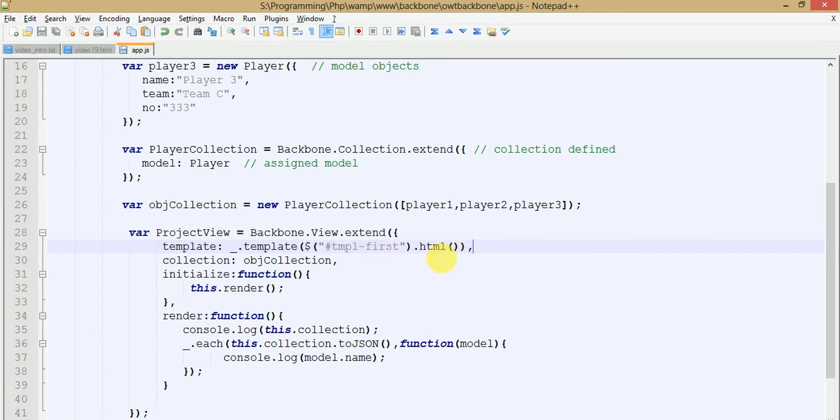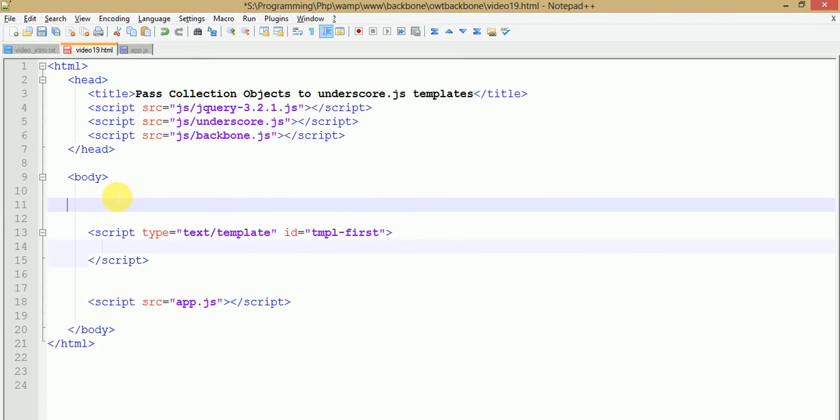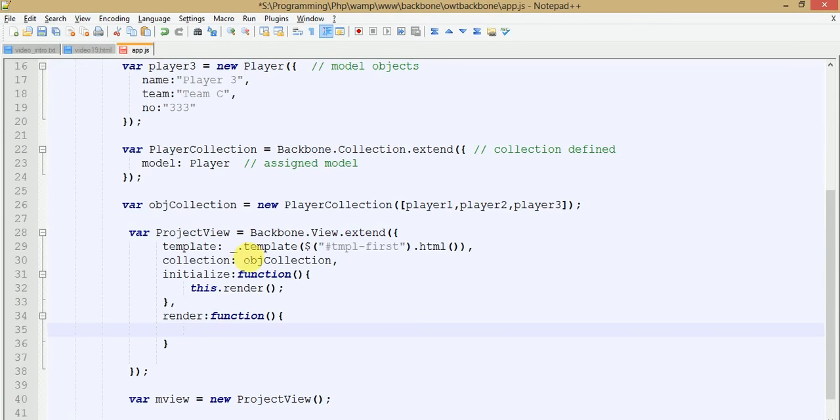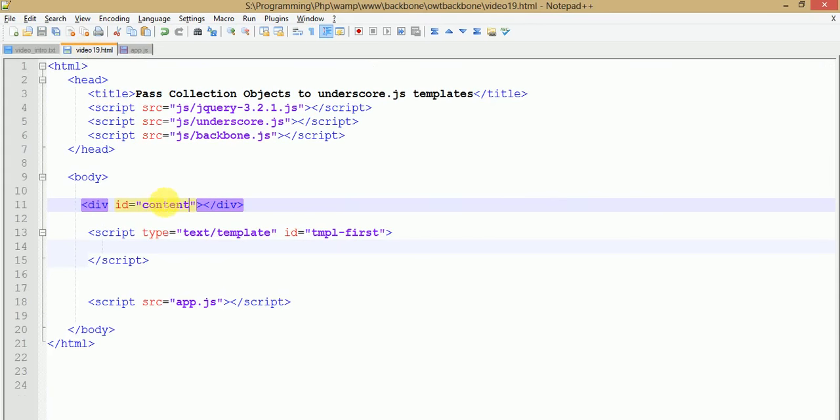Now we have linked our template. By the help of the template method of underscore.js, it runs as a method. So just copy that, and get rid of what we have written so far. All we have to do is make a DOM element to refer to this template. Just make a DOM element, a div with id content, something like that. Then we pass the DOM element to the el property, and it's an id.